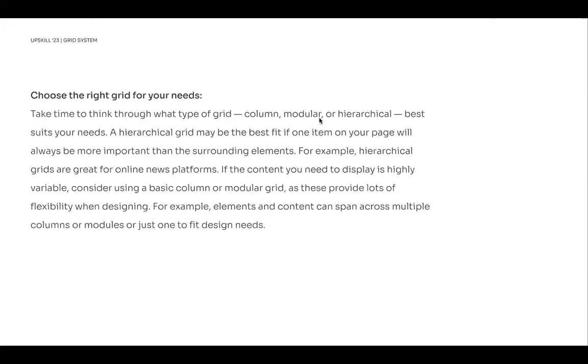Like I said, for example, hierarchical grids are great for online news platforms, like I showed in the example. If the content you need to display is highly variable, consider using a basic column grid or modular grid. Like I've just explained, that's what the document is explaining.